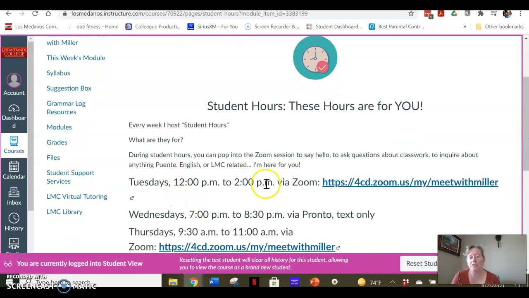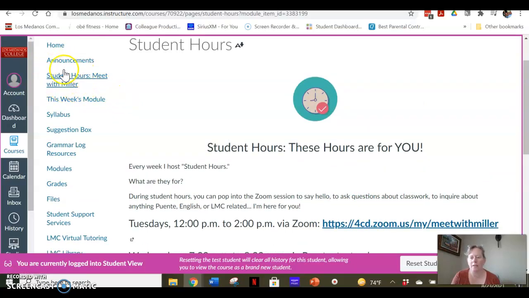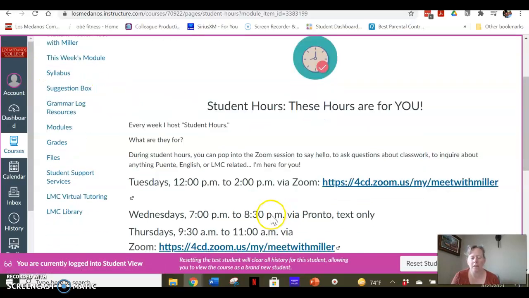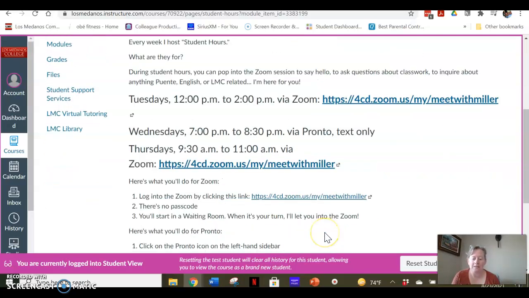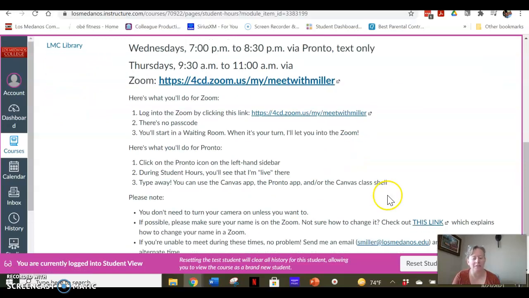Tuesdays from 12 to 2 via Zoom. So you can use the Zoom link here, or you can use it here on the sidebar. Wednesday evenings, I'm going to be trying Pronto for office hours. So that's text only, so we can just have text chats on Wednesday evenings, and then Thursday from 9:30 to 11 via Zoom. And again, if these times don't work for you and you still would like to meet with me, then just send me an email and we'll figure something else out.